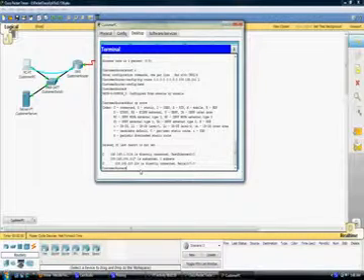And now we can use the ping command to verify connectivity to the local area network IP address on the ISP router by doing the same command we did before, ping 209.165.201.1. And this time, hopefully it should work if we did everything right.